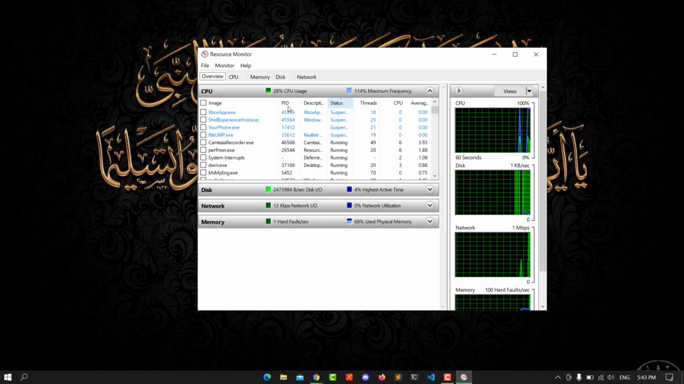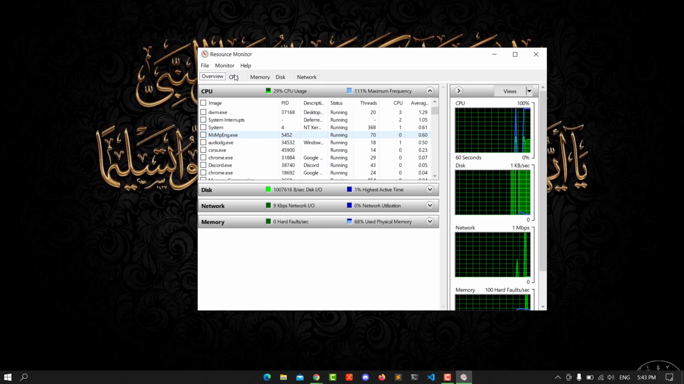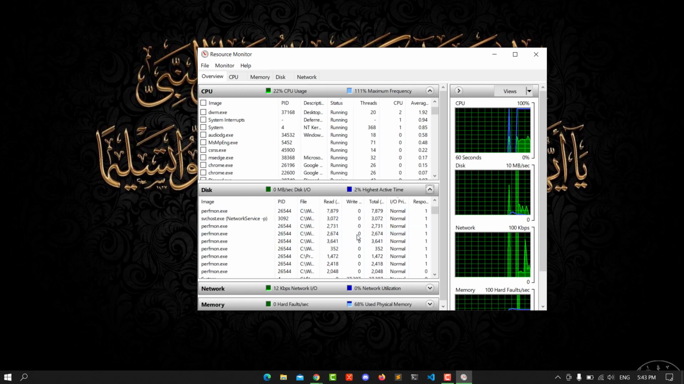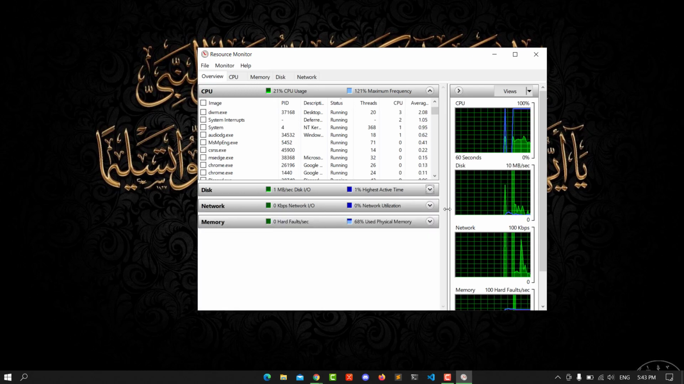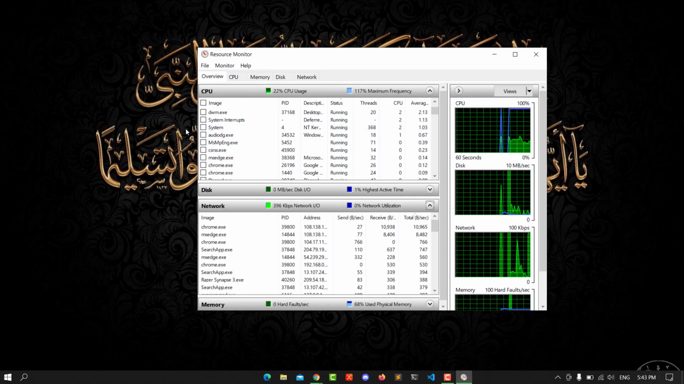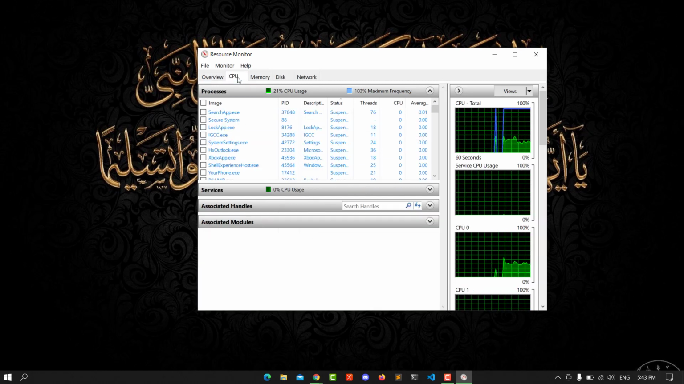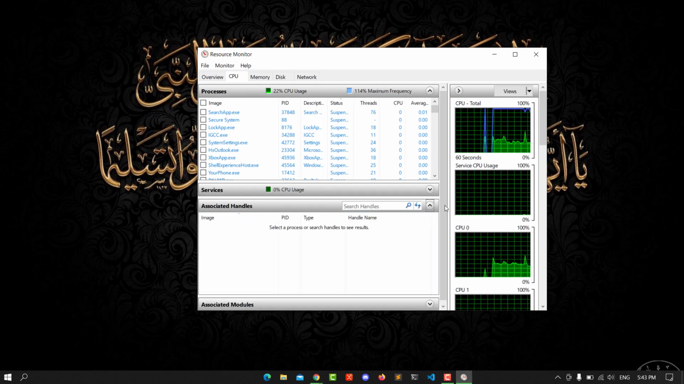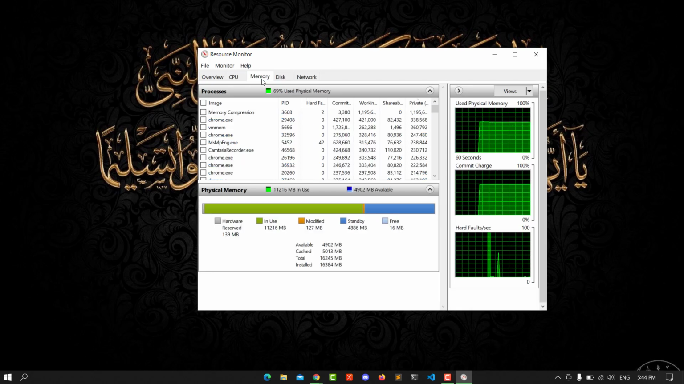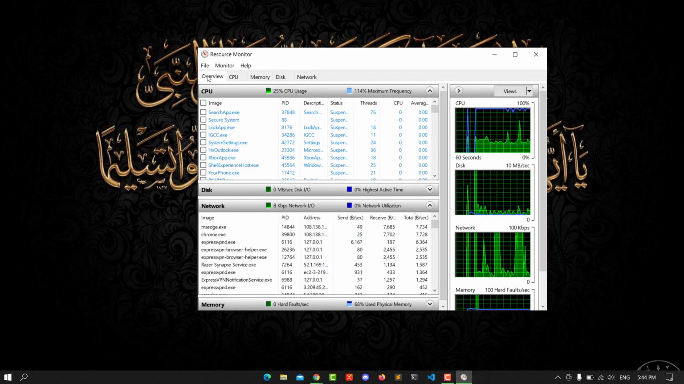You take the app, its status is running or is supposed to be open, and you can check the disk use by clicking that arrow. You can check the network section, the CPU overview, or you can specify with CPU. You will see the CPU processes and services that are running, with the associated handles or modules, or you can check the RAM and how much it uses. You see everything, and disk and network, etc.